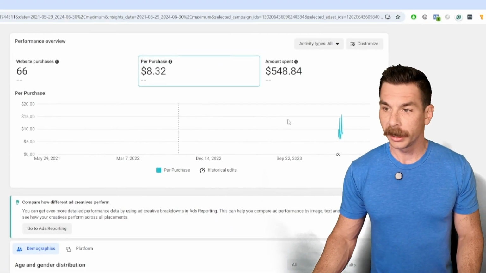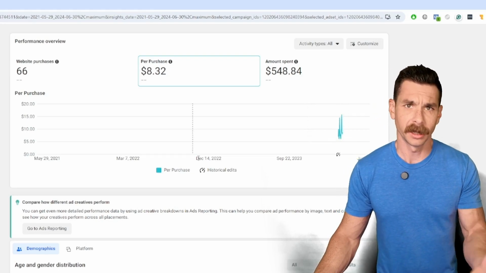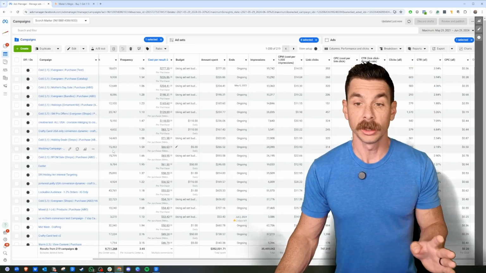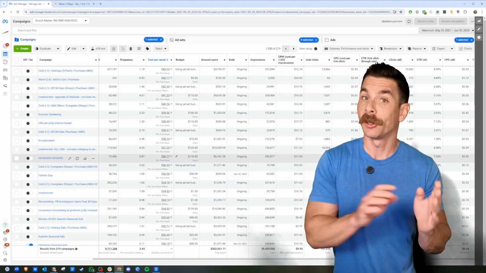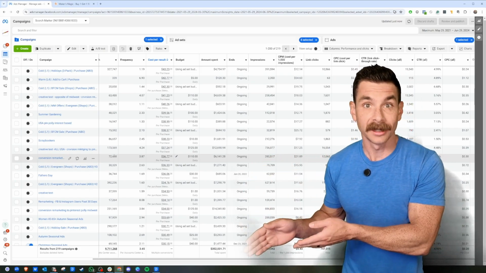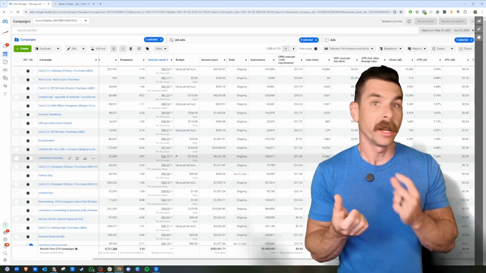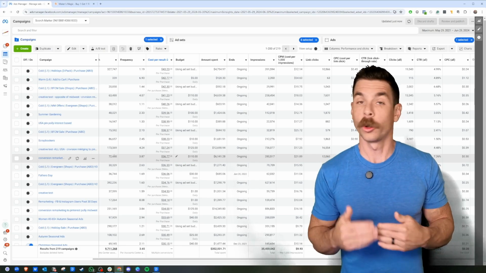If we look at the per purchase data too, you can see how much it costs to get a customer using this ad. Really, really powerful stuff. So what we want to do is look at the campaigns that are performing. And if they're performing, then we go look at the ads. And depending on what ads are doing the best, those are the ads we want to make variations of and improve or do again or do more of.